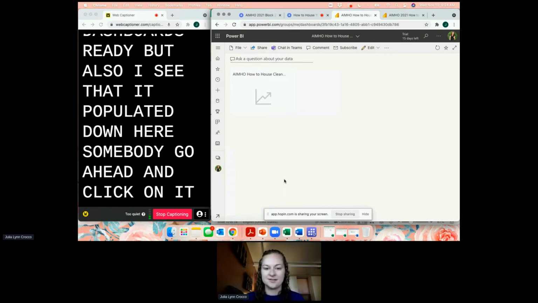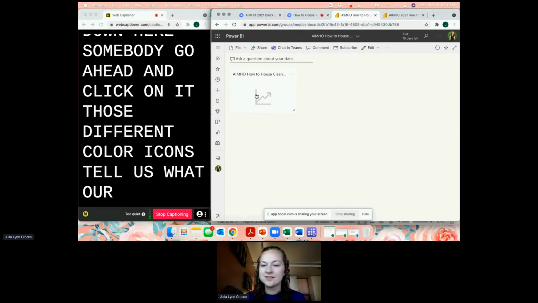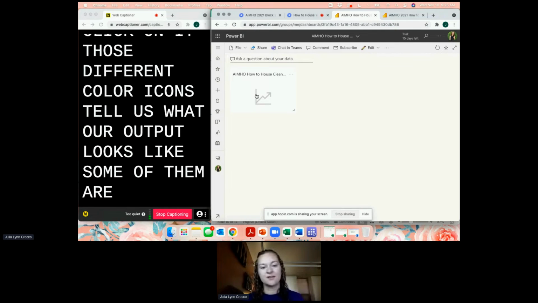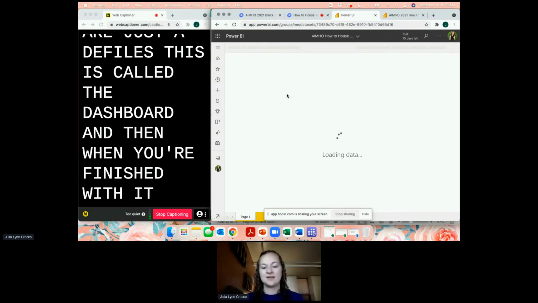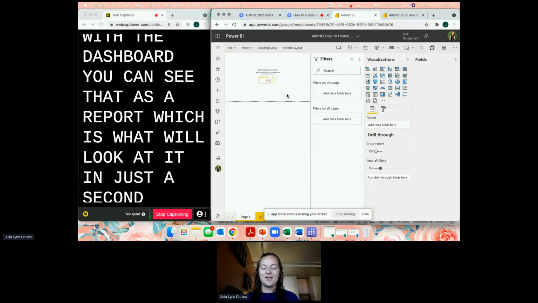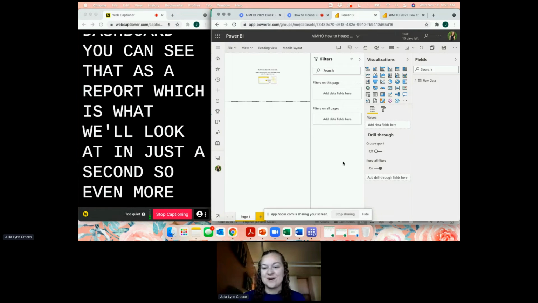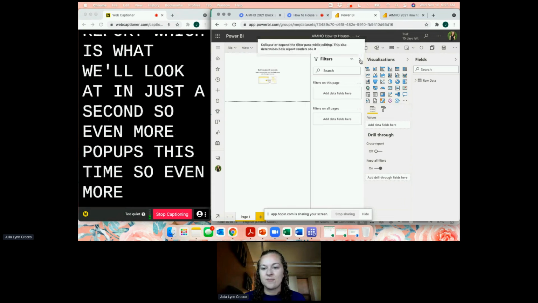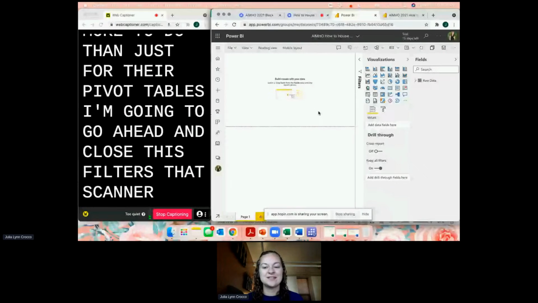Those different color icons tell us what our output looks like. Some of them are just data files. This is called a dashboard, and when you're finished with a dashboard, you can save it as a report, which is what we'll look at in just a second. Even more pop-ups this time, so even more to do than just with our pivot tables. I'm going to close this filters. That's kind of our next step to analysis, so not something that we'll be using today. We're going to build out just a couple dashboards.